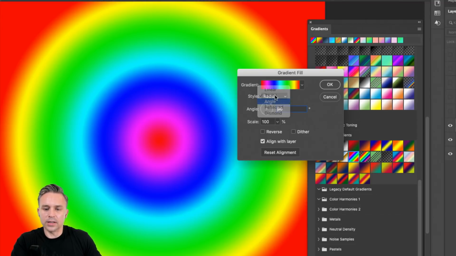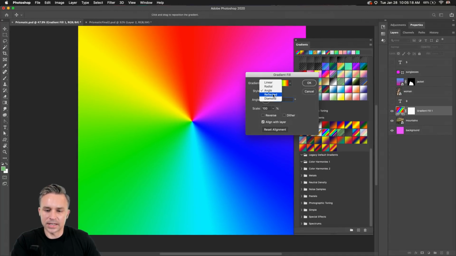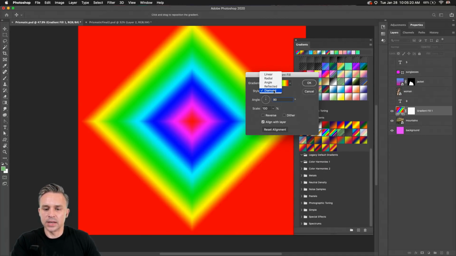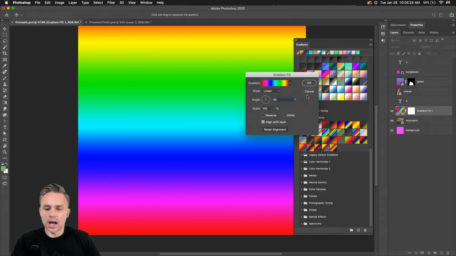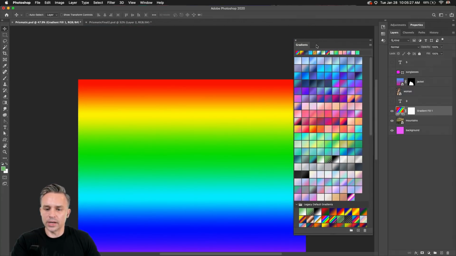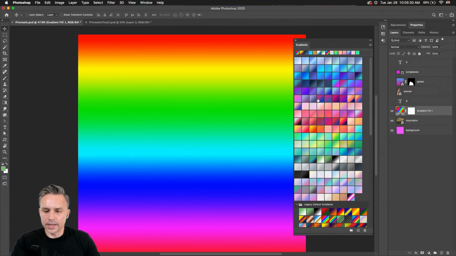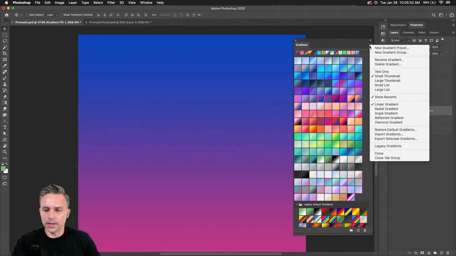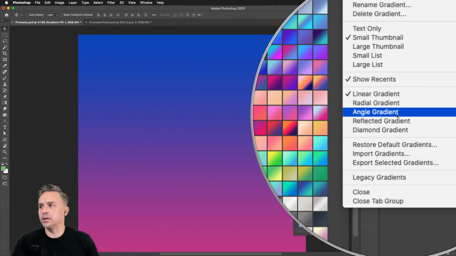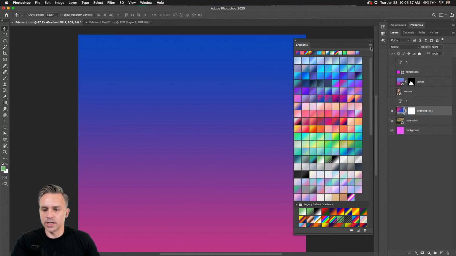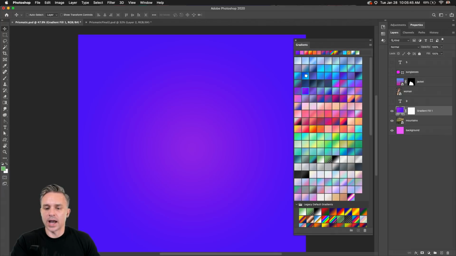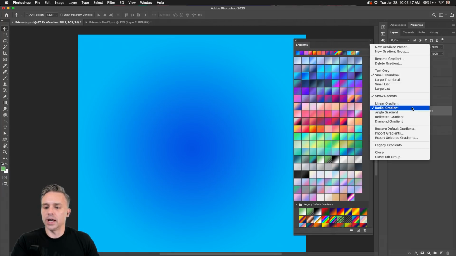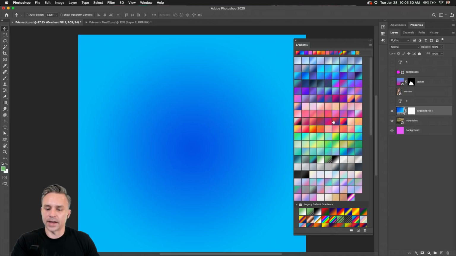So check it out. Radial, angle, which is fantastic, reflected, diamond. Okay, so from here, I can select any one I want, but guess what? I'm going to show you that within the gradients panel, I can change any gradient that I pick and have its default be angle right here. So I change the default to angle, or the default to radial is actually more widely used. But now if I always just want to use a radial burst, I have it right in here, and I'm just changing the default, and I can get up to speed faster, just so you know.